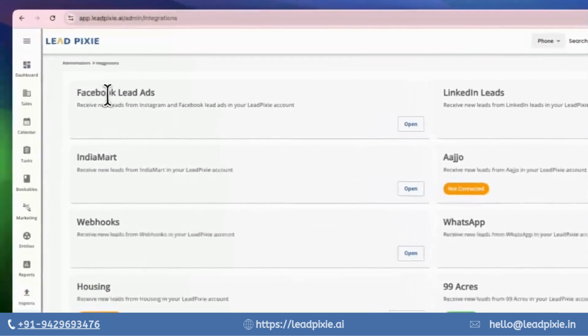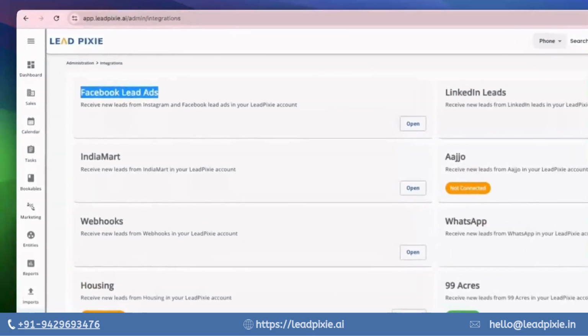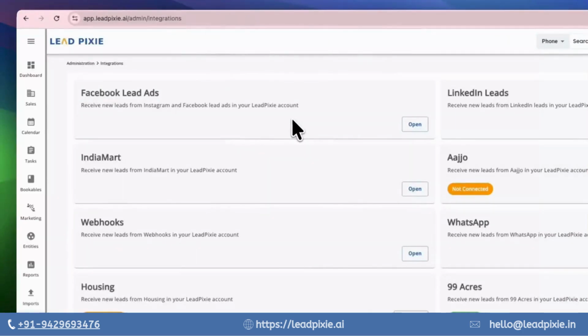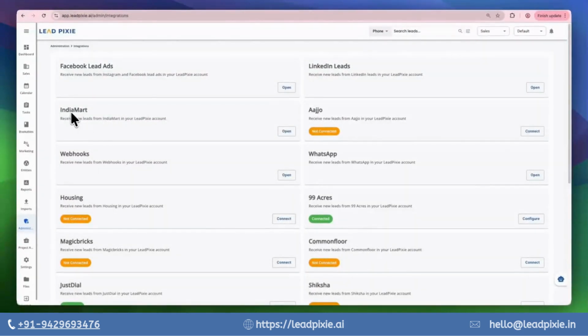For example, if you are running Meta ad campaigns that generate inquiries from instant forms, you can use our Facebook lead ads connector to connect to that, and then in real time get inquiries into the system. Similarly, you can do that for IndiaMART, Housing, Magicbricks, 99acres, Justdial, Shiksha, etc. But note that the third-party providers have to provide the API, and in some cases that depends on the subscription you have with them. So LeadPixie is very open to integrating with third-party APIs, provided you have the subscription and they give the support and the APIs to connect to them.